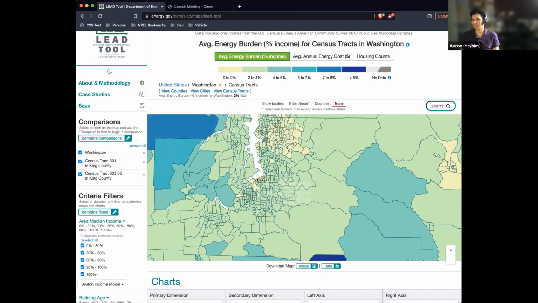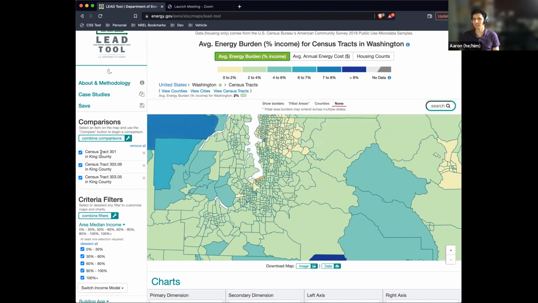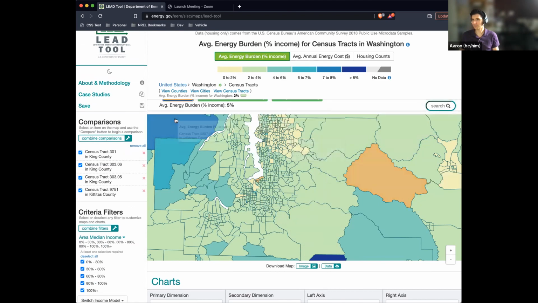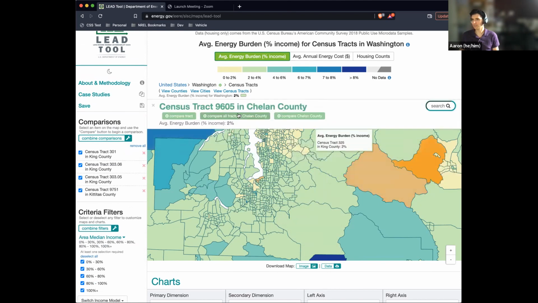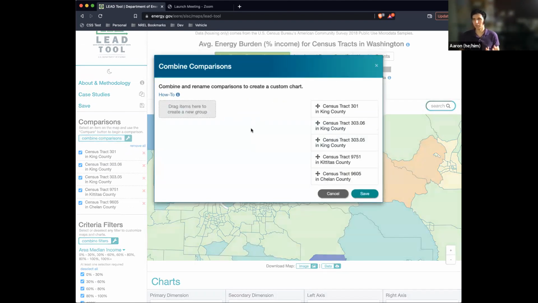Compare tract. Compare tract. And then let's see, I'll do compare tract and compare tract. So what I meant to click on was this combine comparisons option, where you can group things together into hopefully meaningful groups that you might need to use.